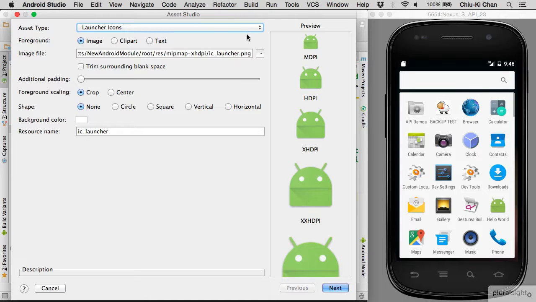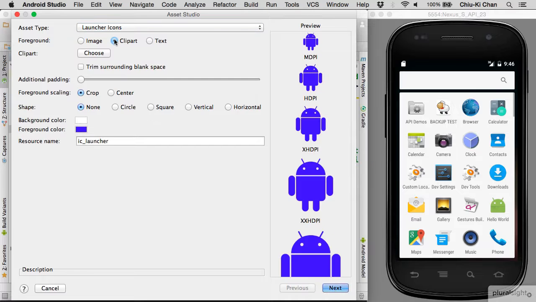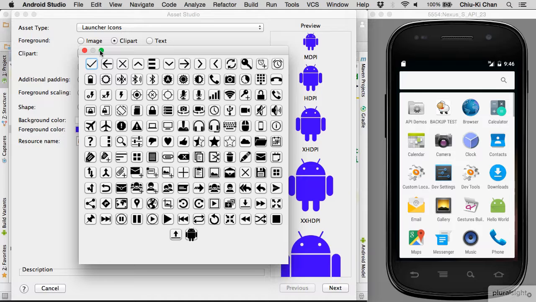Next, you are given 3 choices. You can either provide your own image, choose a clip art, or use the text. I'm going to show you the clip art option. Click on the Choose button. Here is a selection of different images that you can use. Since this is a Hello World app, let's choose the world icon.